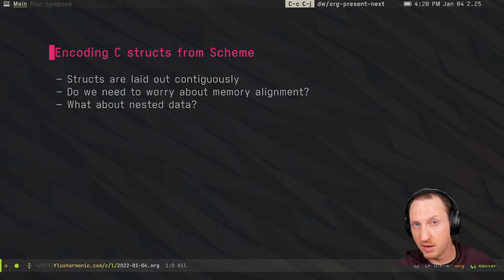I think that Guile has a way to deal with that for us. When we define a C struct in Guile, I believe it knows how to deal with alignment automatically. I'm hoping it's going to work to the extent that I don't have to think about it, but we may have to think a little bit about it if it does become a problem. And also, what about nested data? If you have a struct inside your struct, how does that work?